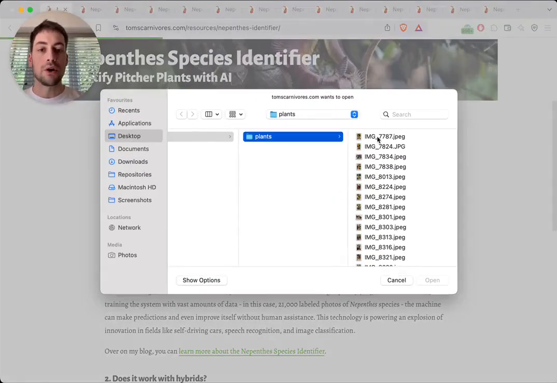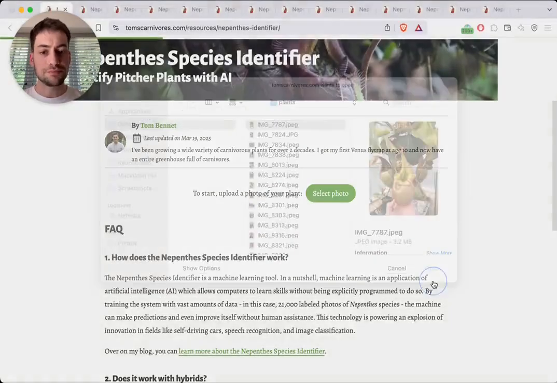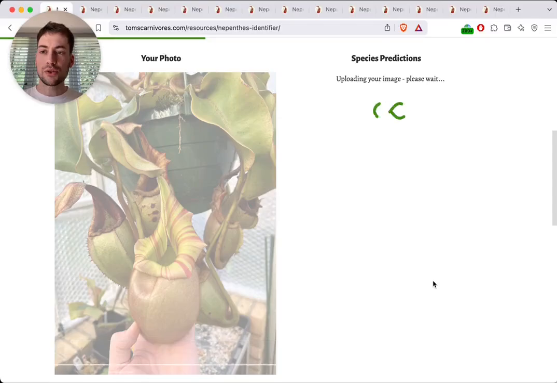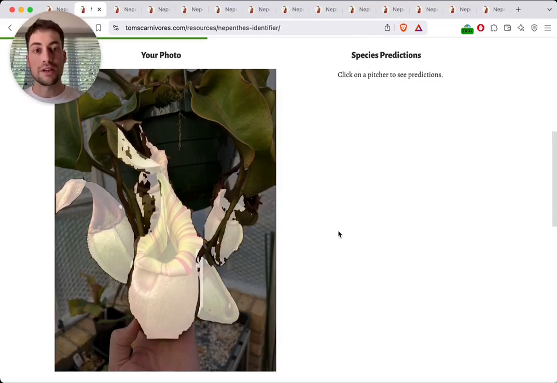So, I'm going to do a few examples now. First thing you do is upload a photo of your plant. It works on mobile as well, so you can use it on your phone if you're in your greenhouse or grow tent or whatever. It takes about 20 seconds or so to upload the photo and then to run the AI on it. So I'm just going to skip ahead now and show you what it identifies.